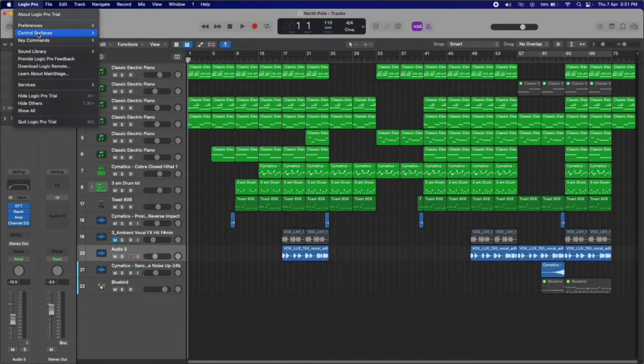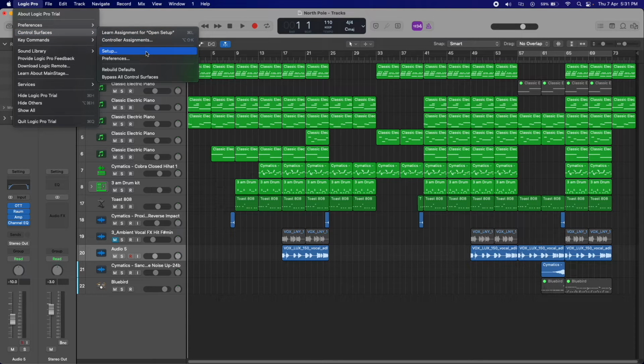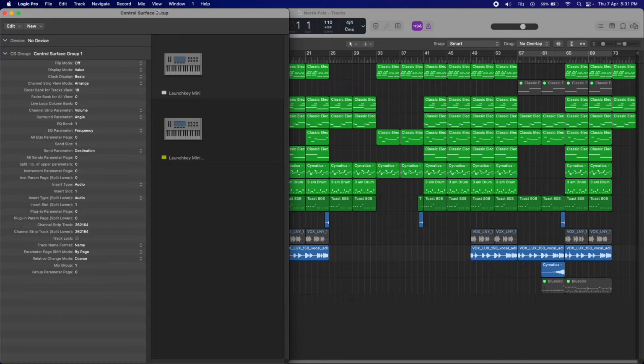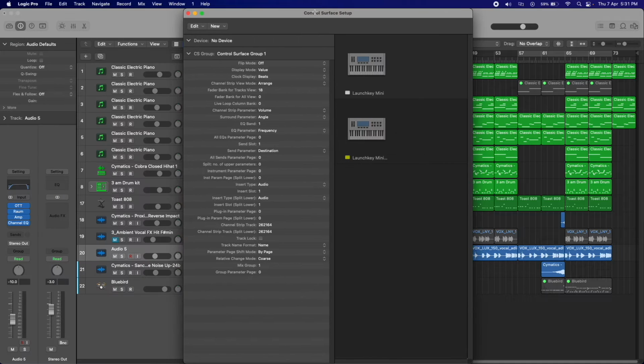What you want to do as soon as you plug in your Akai MPK to your laptop is to go into the Control Services settings. Click on Logic Pro in the menu, and in the drop-down menu, hover on Control Services. Another drop-down will appear where you can click Setup. From here, click on New and you can choose to install your keyboard manually, or you can let Logic Pro scan and install anything it detects.